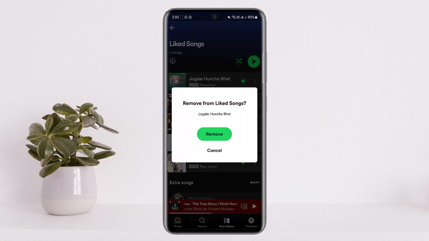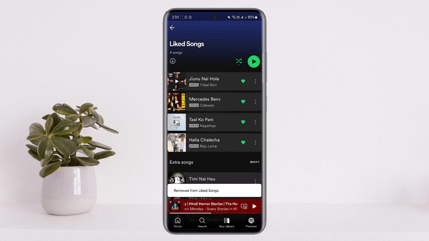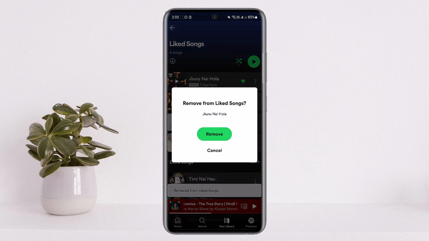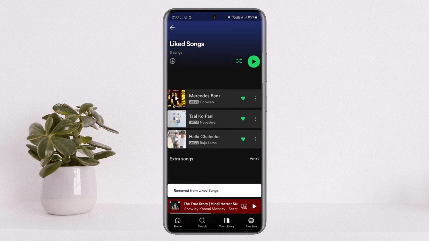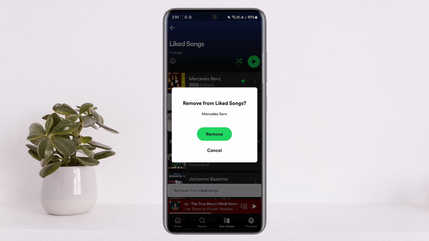Simply tap on it and then simply tap on remove. You can see remove from liked songs. Simply tap on remove and it will be removed. Similarly, do so on the other songs as well. Tap on heart icon and then tap on remove, tap on heart icon and tap on remove.